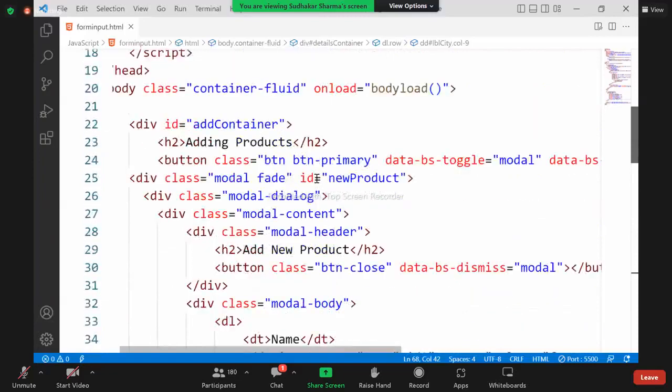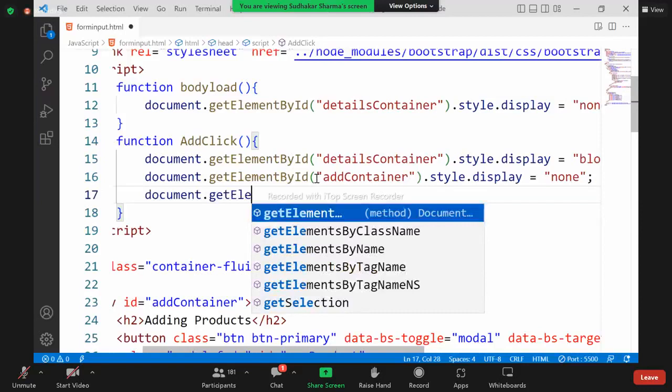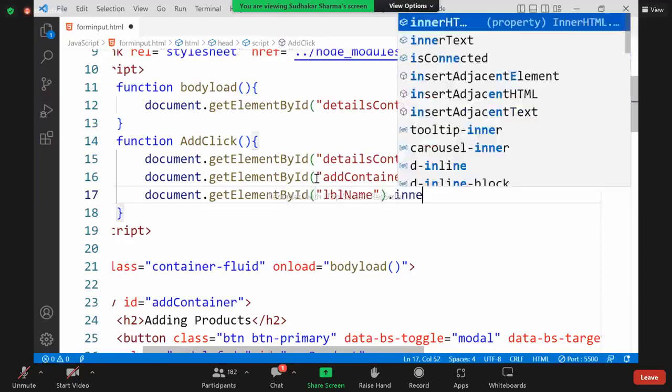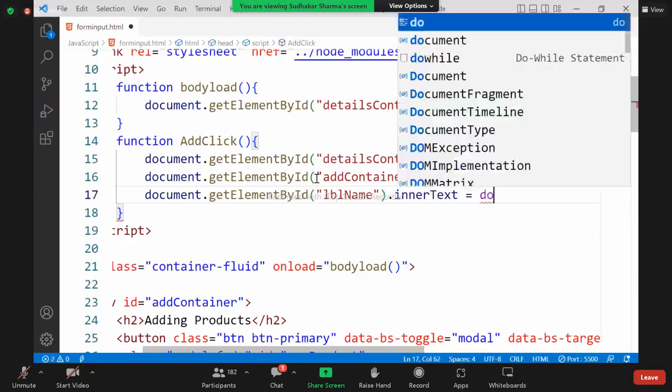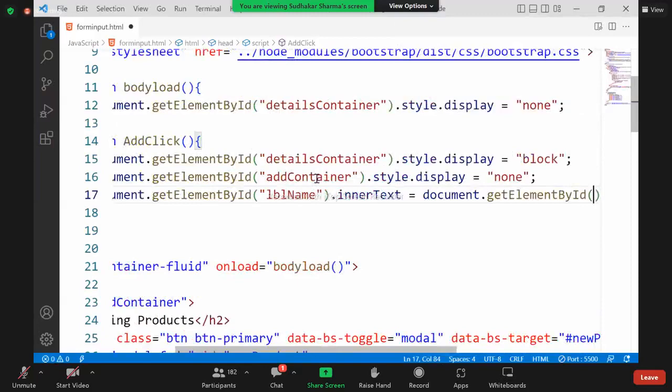On add click, we need to display this. First, where to display? Document dot getElementById, LBL name. What type of element is it? Data definition, DD. In DD, I want to display, so inner HTML. If you want to display plain text, you can use inner text. What to display? The value coming from the text box. How to collect it? Document dot getElementById, TXT name, dot value. That's it.